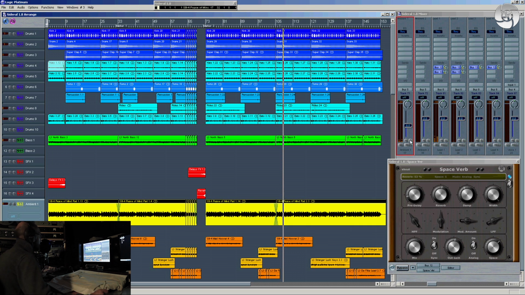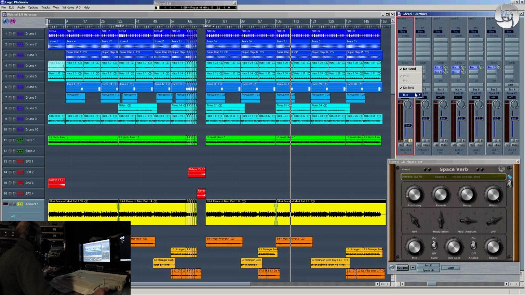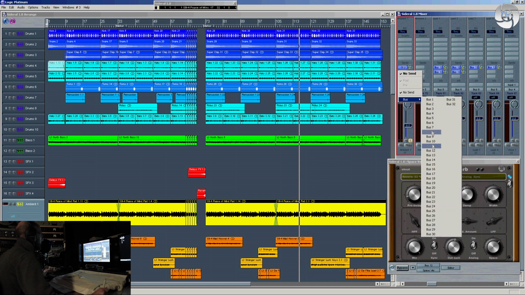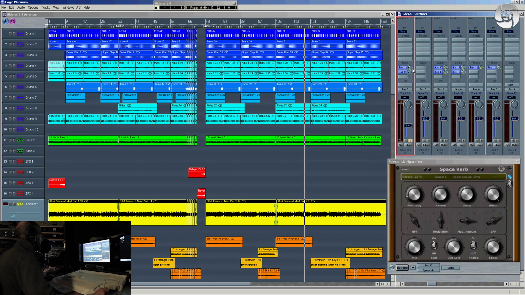Now this sound, you should not be hearing this. It should be hidden in the mix. But let's send a little bit of chorus and reverb for this one.